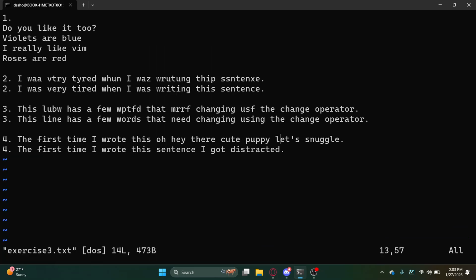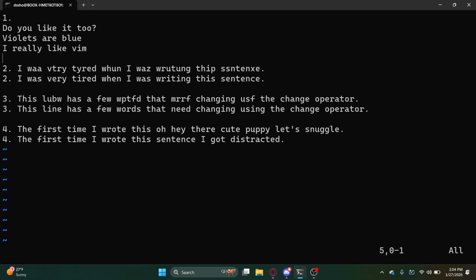All right, here we go. For the first one up here, this is a poem, but the lines are in the wrong order. So the idea was to use the DD command to grab a line. For example, I think this "roses are red" line is supposed to be the first line. So I'll use DD to remove it from there, but then scroll up and use the P key to put it in. Now, it is a little bit tricky.